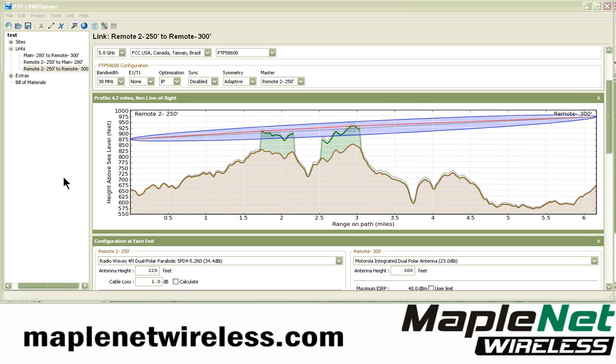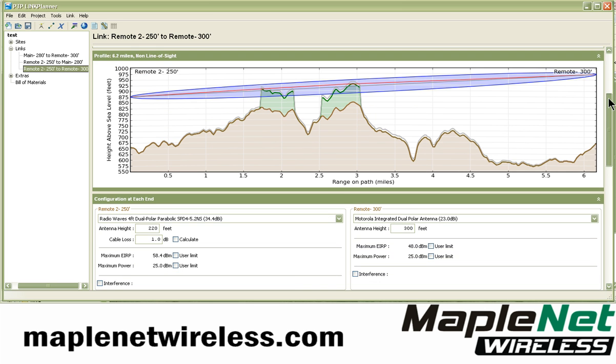What we've done is we've engineered a link using the 5.8 gigahertz frequency band. Later we'll post a screencast on how to use the LINKPlanner for the PTP 800, which is the FCC licensed equipment. But the principles are all the same, predominantly. So in this profile we see that we have our trees here in our pathway.